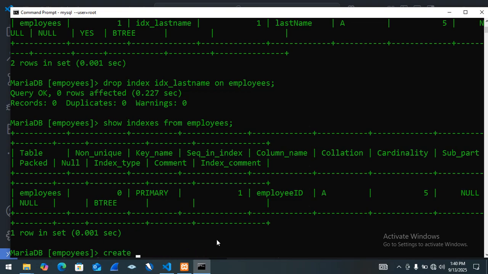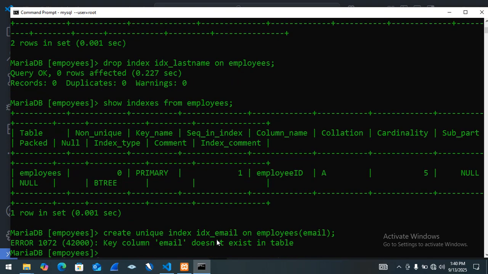Let us create a unique index, and we name it idx_email like that, on employees, and then we specify the column, it is the email column, okay. If we press the enter key, we get an error: column does not exist in the table. So we don't have the email there, okay.